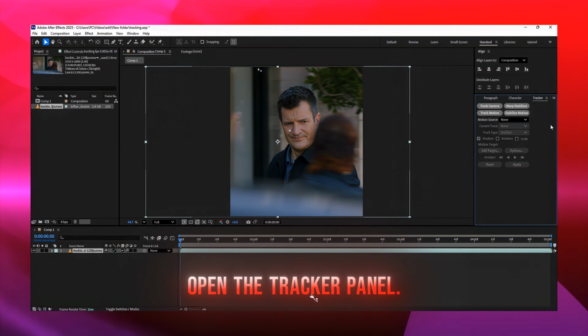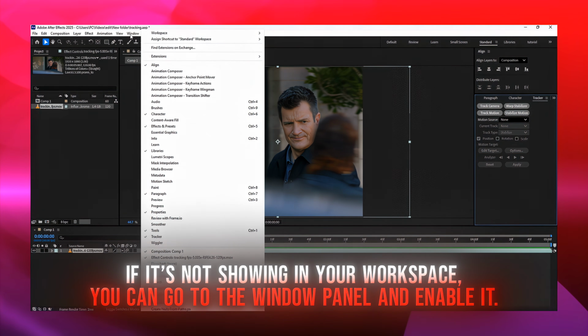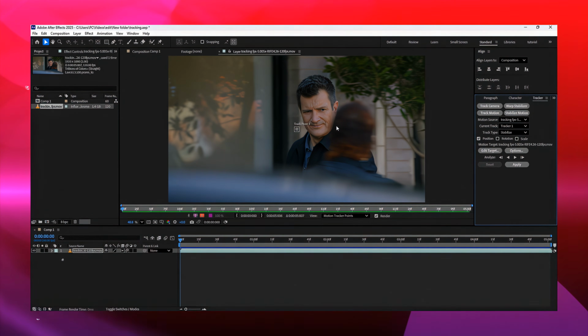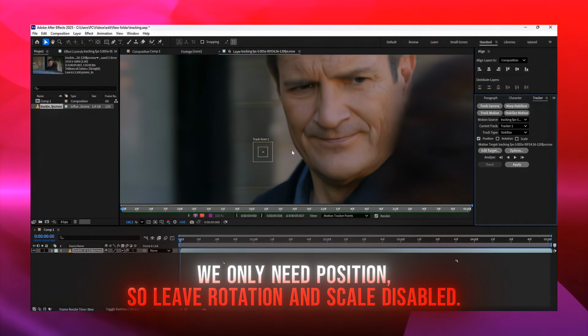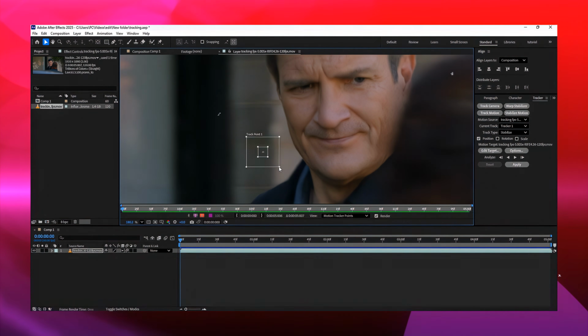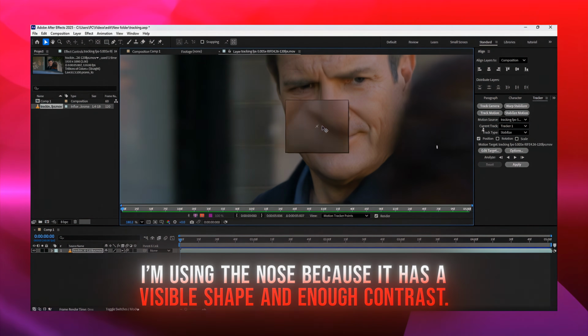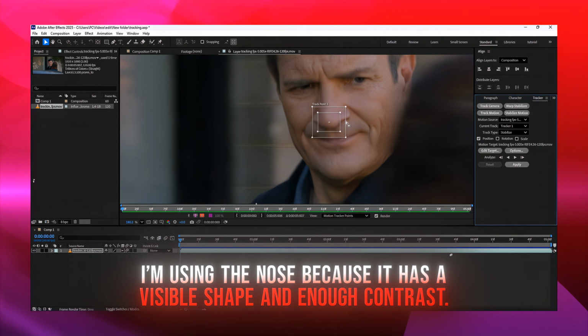Open the tracker panel. If it's not showing in your workspace, you can go to the window panel and enable it. Now double-click the footage layer so it opens in the layer panel and click Stabilize Motion. We only need position, so leave rotation and scale disabled. Place the tracking point on a clear facial detail. I'm using the nose because it has a visible shape and enough contrast.